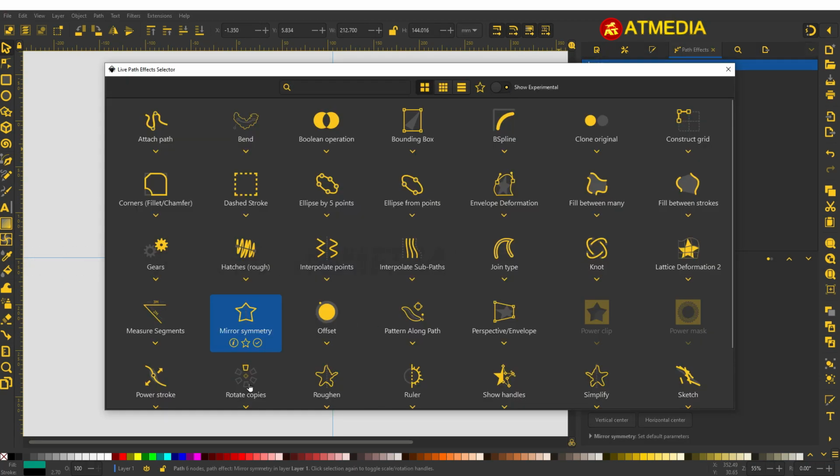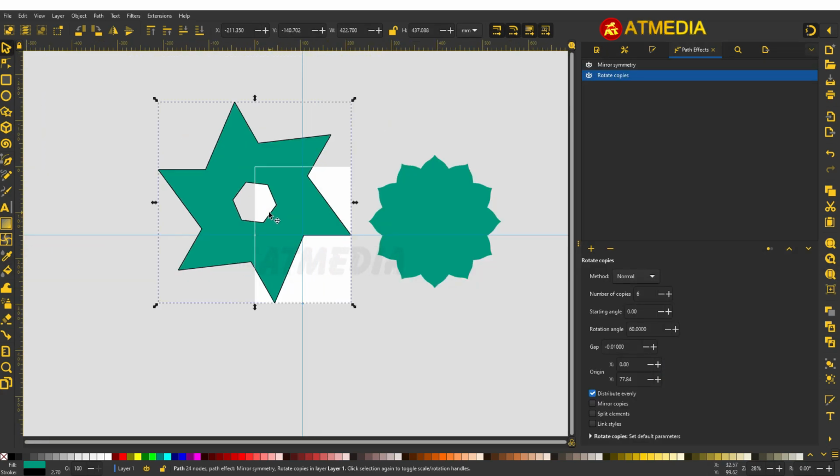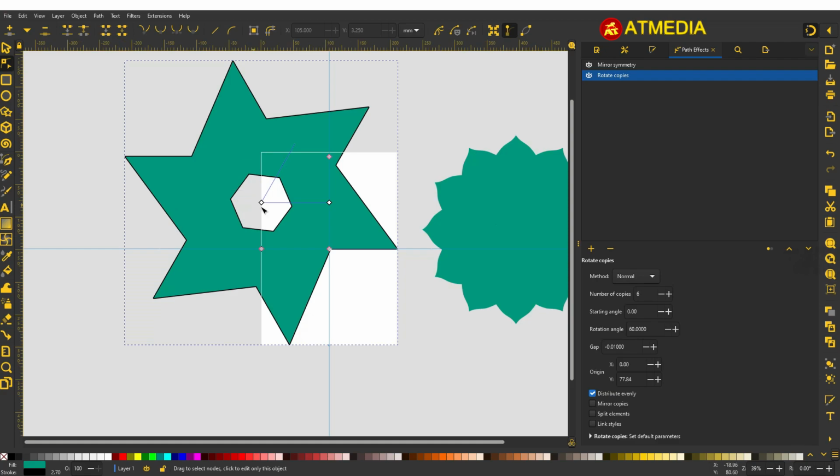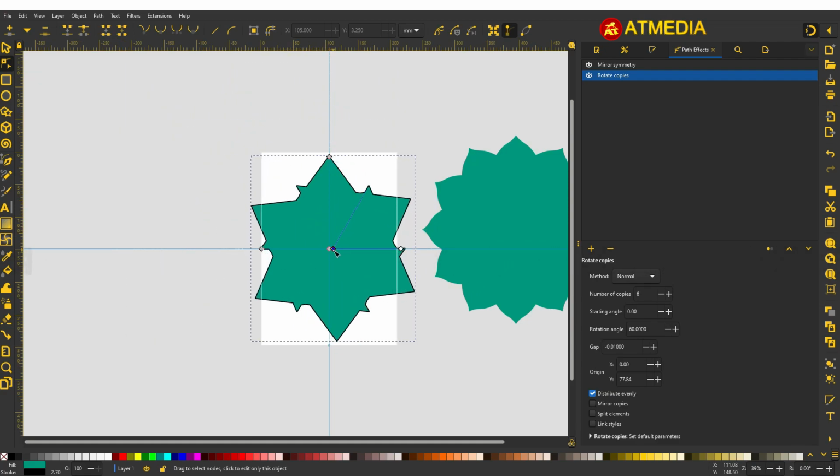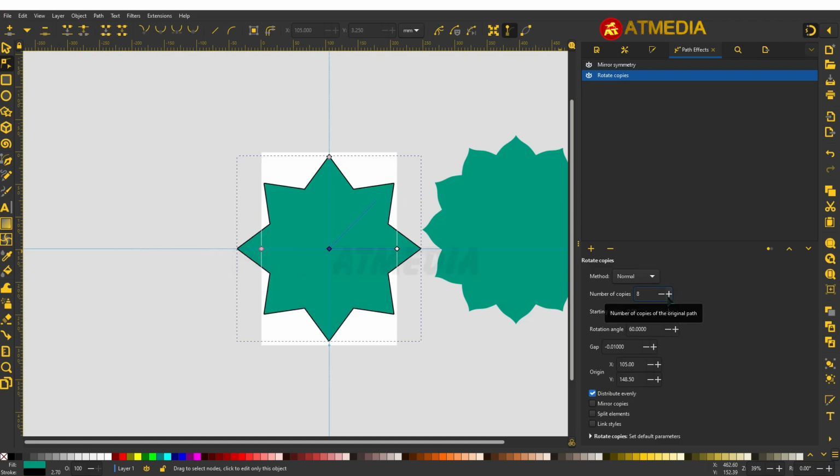Add another path effect. Now we are going to choose the rotating copies path effects. Drag the diamond node to the center of the hash line and change the number of copies into 12.